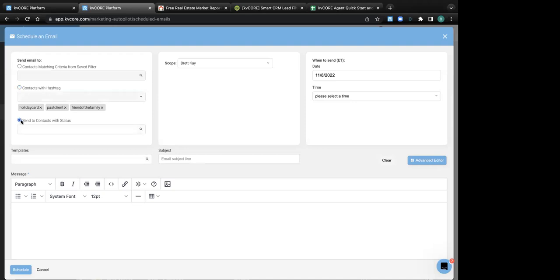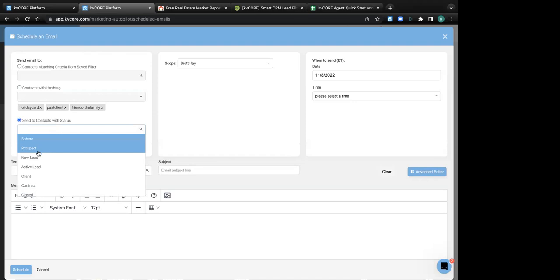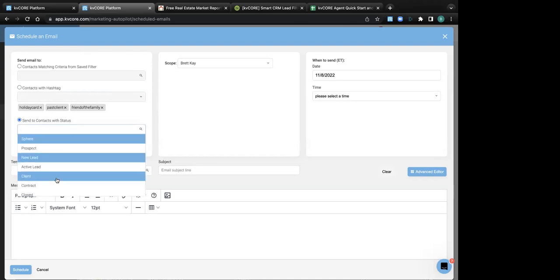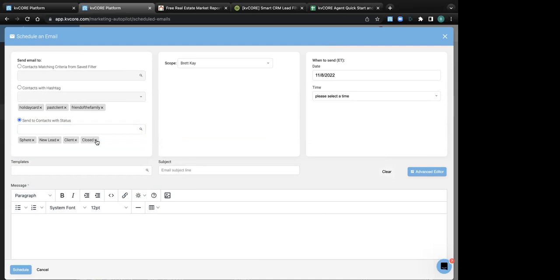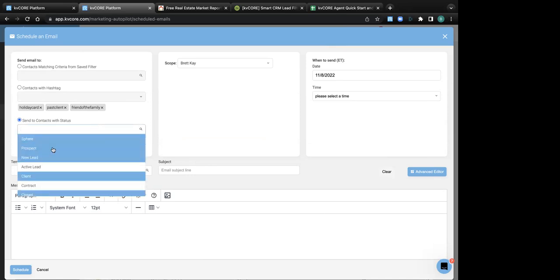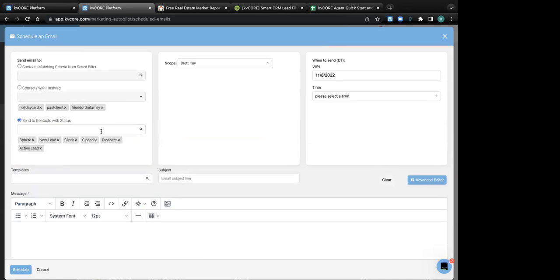And guess what 3rd is? Status. I want to send to my sphere, all of my sphere, all my new leads, all my clients, all my closed. If you want to send an email to your entire database at once, this is the way to do it. Use this 3rd option and just pick every status that there is, and there are 7, and you'll send to everybody in your CRM. I could send an email right now, schedule it to go out in 20 minutes, for example.